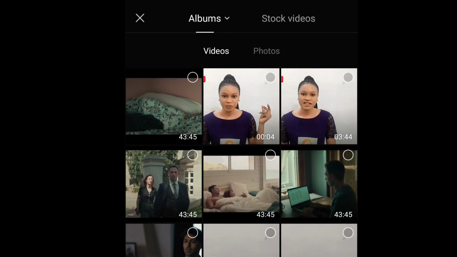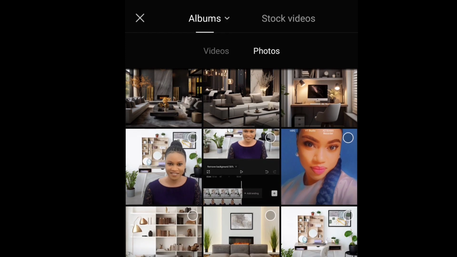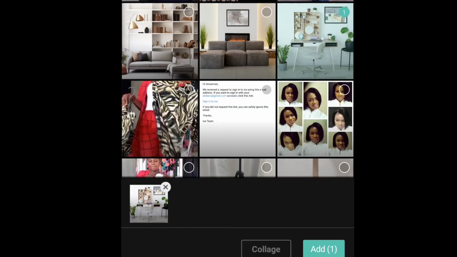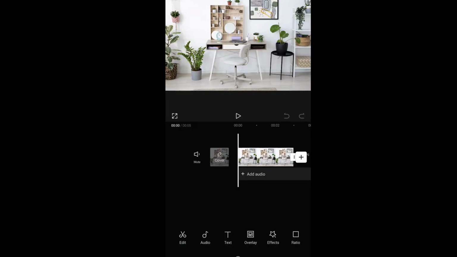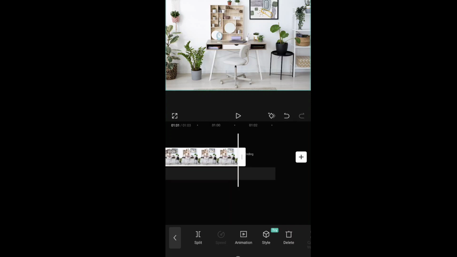Okay, so you go to photos and choose the image you want your video background to be. This is the background, so I'm going to click on that, and I'm going to click on add. Okay, here our image has been added. Now this is your Capcut, and this is the image. Now you're going to click on the image here, and drag this down so it covers all the length of your video.